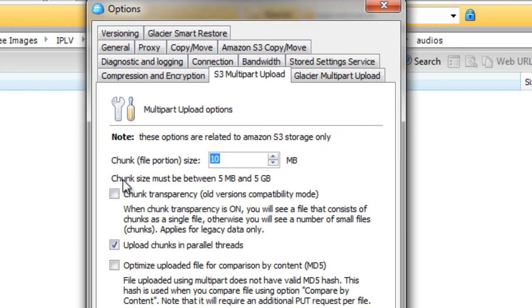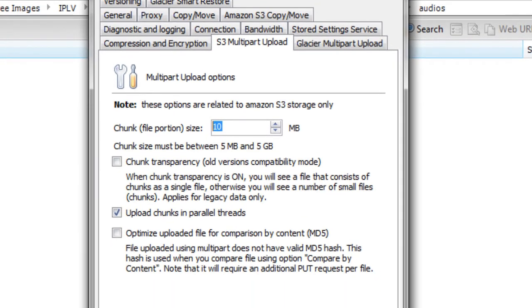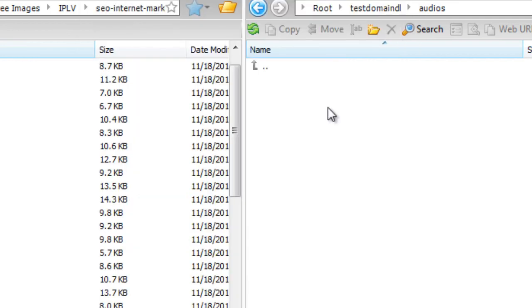As you can see, you can split it up between 5 megabytes and 5 gigabytes, so I would make sure that this is set. Click apply when you're ready. I'm not going to click that since I already have my settings set, and we are good to go. Now we can upload the files.